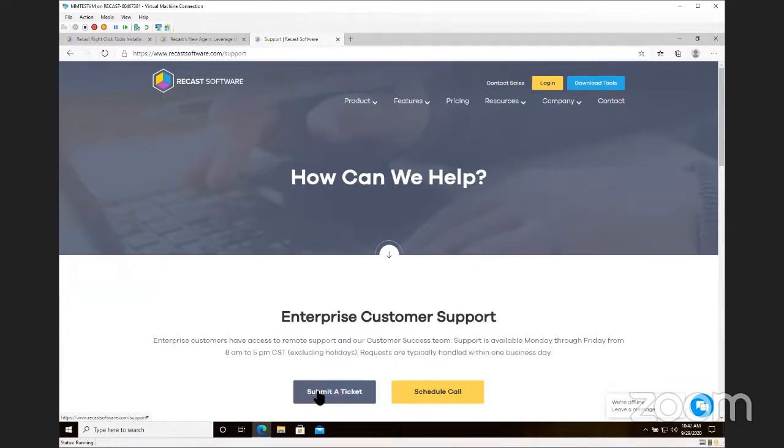That's going to create a ticket in our ticketing system so that we can answer any questions that you might have or problems that you might be having. If you'd like to schedule a call, you can do that right here, and we can go ahead and do a screen share and look through things with you as we're going through those.